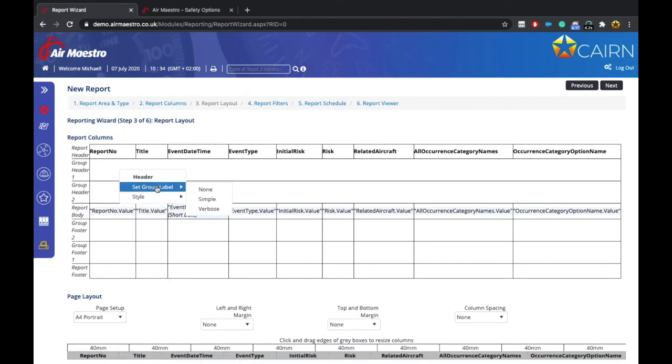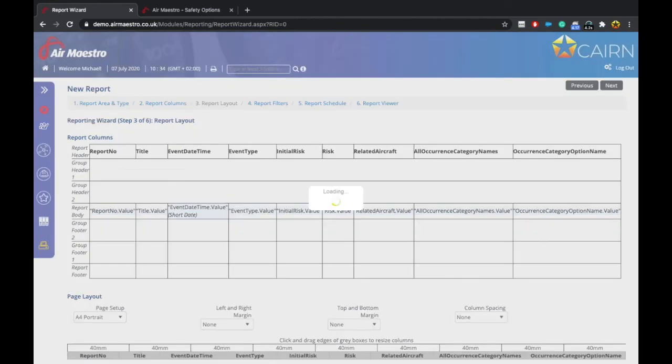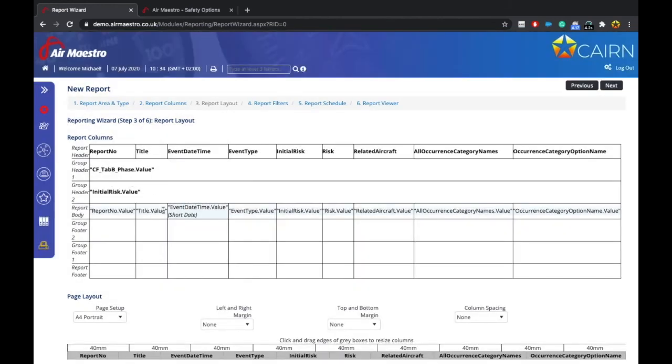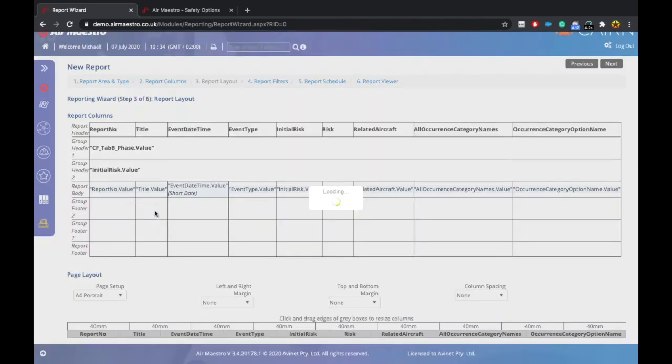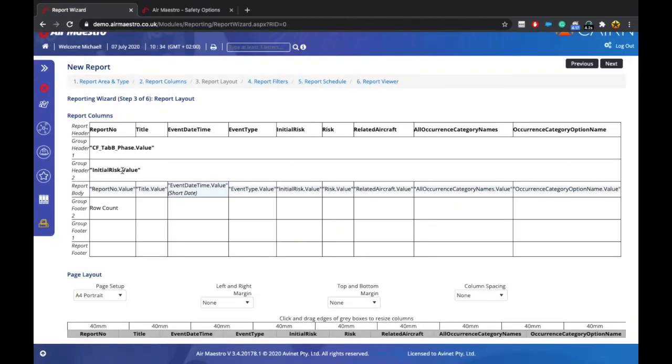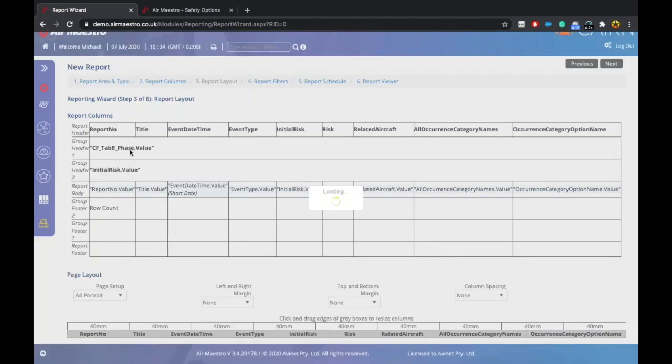I'm going to right click in the group headers as we did in the previous example. We've got our phase of flight, our initial risk level. I want to see how many we're getting of each. So I'm going to do a calculate count rows. It's going to tell me how many reports we've had per risk value per phase of flight. So this one here is our risk. We need to do a group footer one count rows to see how many reports we've had per phase of flight.